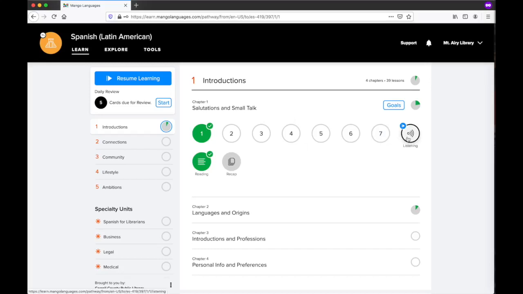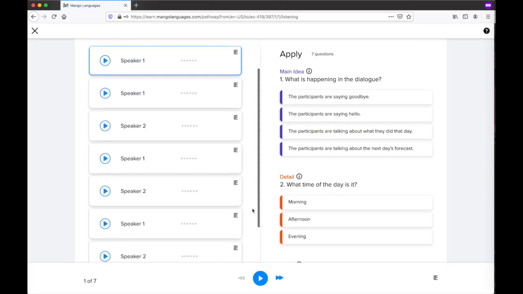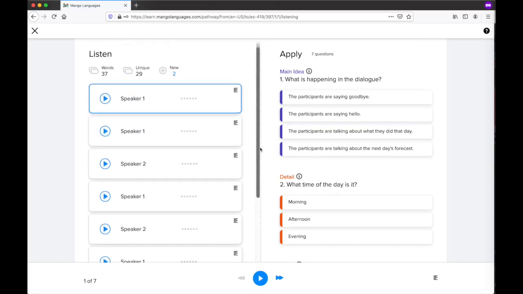or I can also just go right to a listening, and this is a listening comprehension quiz. You'll hear a script playing, you go ahead and hit play, and then you can answer questions as you go. So that will give you a gauge of where you are in terms of auditory understanding of your language.